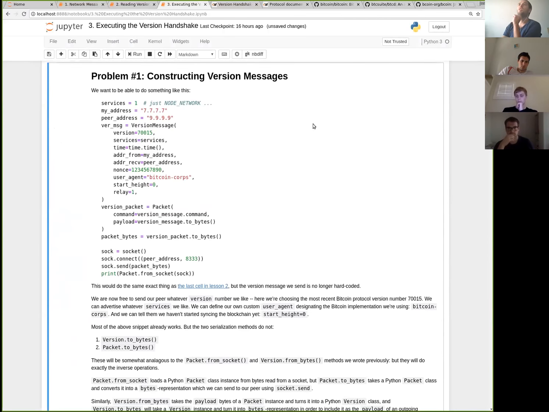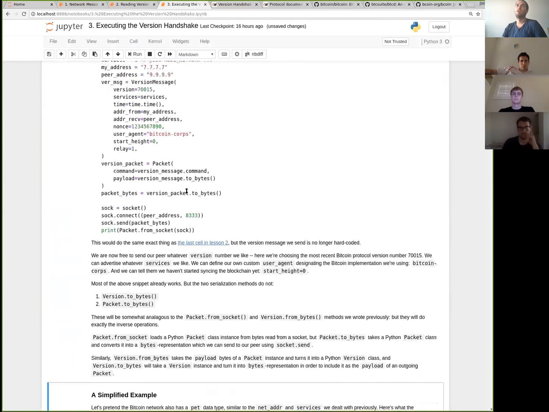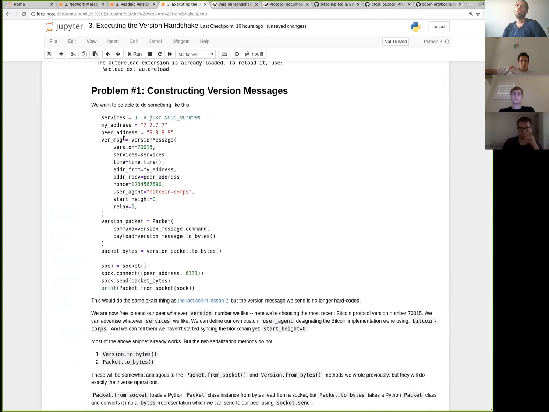So this is what we want to do. This is kind of hard to read, I guess. But this is what we want to be able to do in our code. We want to be able to go here, see where my cursor is. We're creating a version message object, right? And we're just passing into it whatever we want, right?